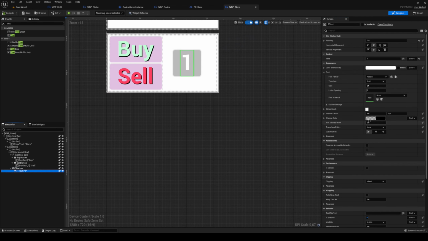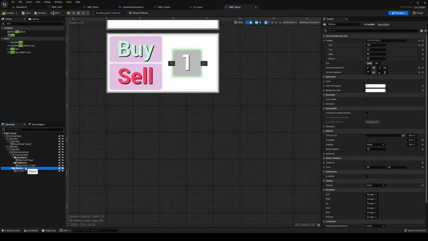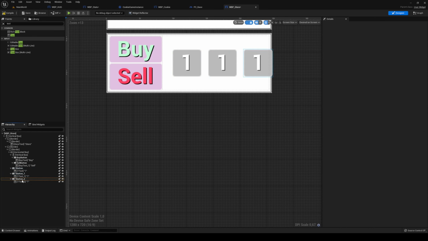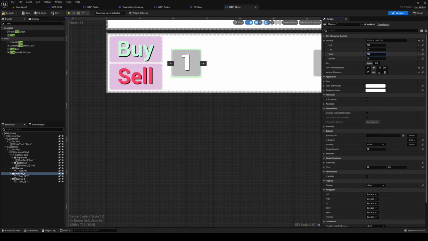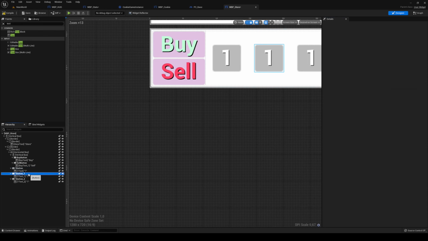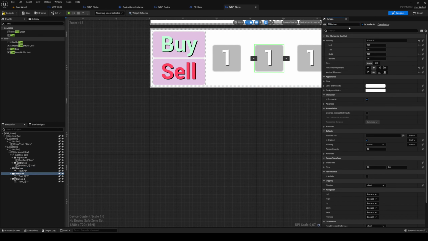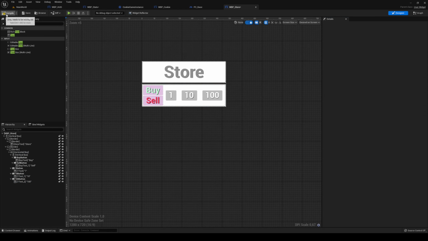And the text is going to have a shadow color of 0.6, like so. Once that is done, you can duplicate your button a couple times. The last button is going to have a padding of 10 to the right as well. Actually, all of them are going to have 10 to the right. And 10 to the right on that one. There we go. Second button is going to be our 10 button. And that means that the third one is going to be our 100 button. The text of the second one is going to be 10. Text of the third one is going to be 100. And that is our store for now.